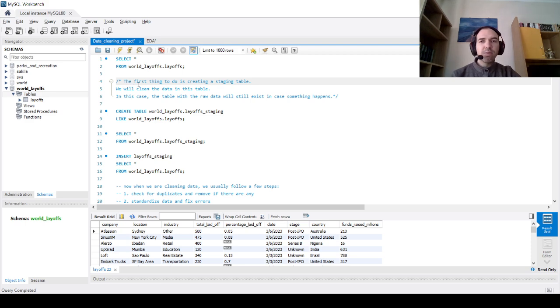So the very first thing to do is create a staging table, and we will clean the data in these staging tables only, because we want to keep the original data and tables unchanged in case something happens. For example, in real life, we may only have access to the databases, and we may not have access to the CSVs or Excel files. So this is very important.